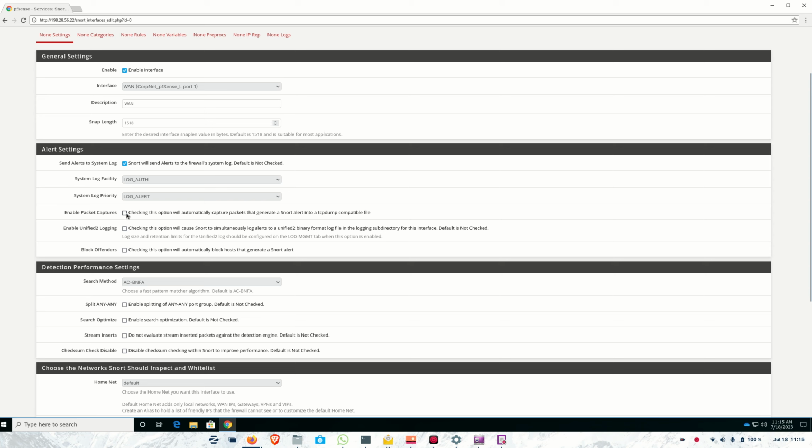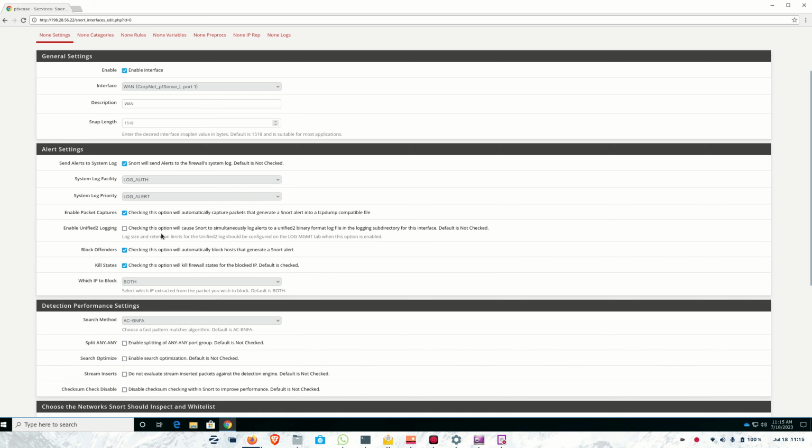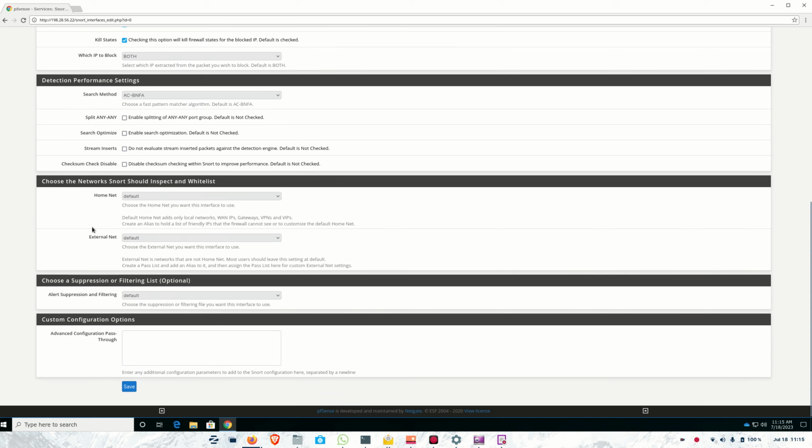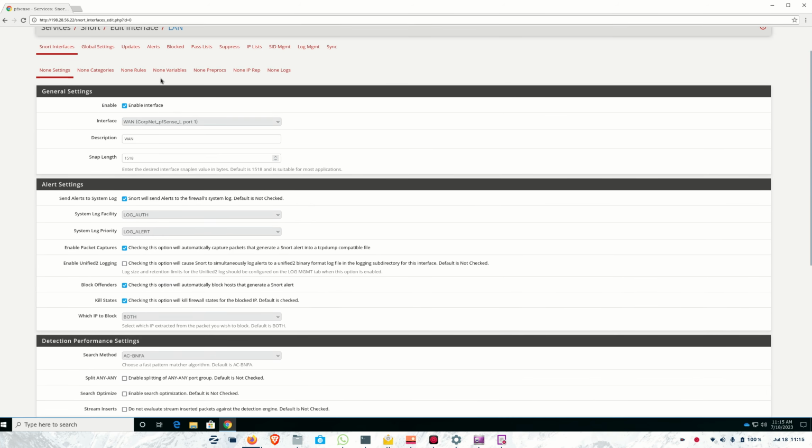Let's enable packet captures. Checking this option will automatically capture packets that generate a Snort alert. So let's say an alert is generated, we definitely want to capture packets, so let's check that off. And we want to block offenders. Let's say there's an offender that creates a Snort alert. They'll automatically be blocked. So that's something we definitely want enabled in our configuration.